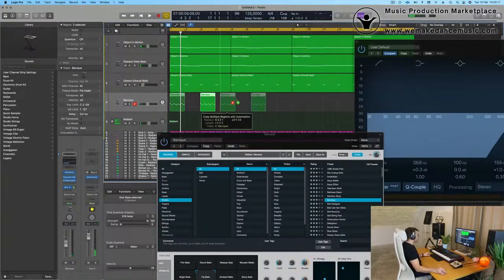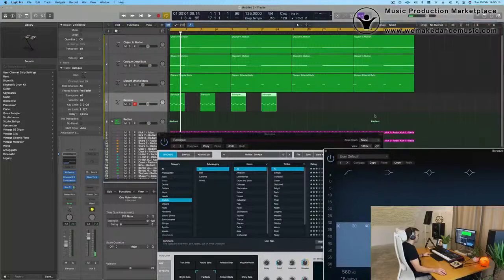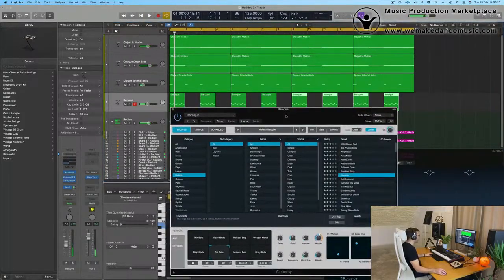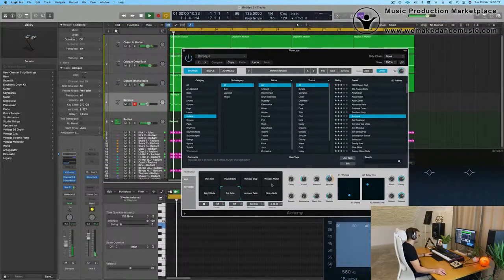Now, as usual, I will make it into our main loop. And well, guys, this is not a lead yet. But those are all good elements that we can put in the final track.